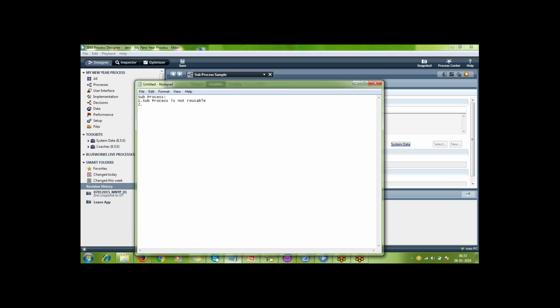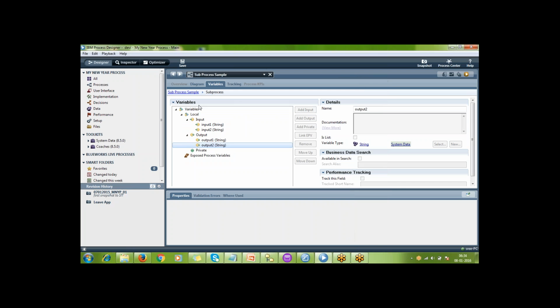Second one, we can't add any input and output variables inside a child process. Inside a child process, you can't add any input and output.